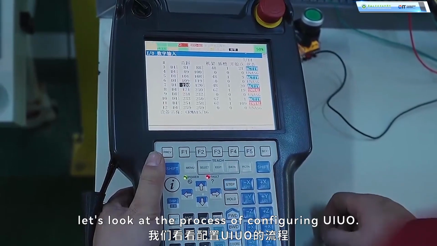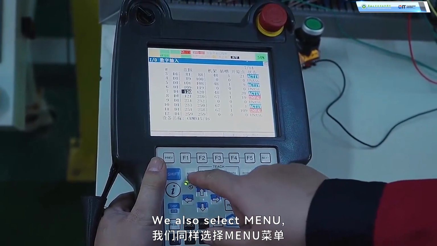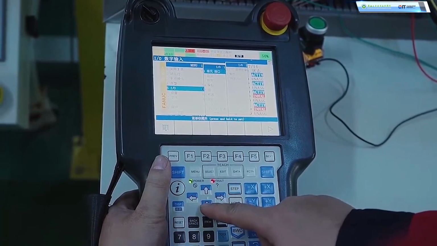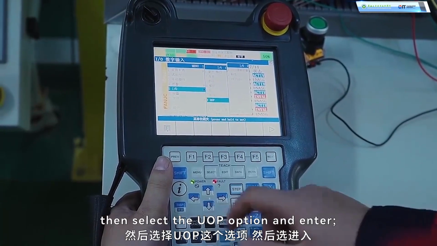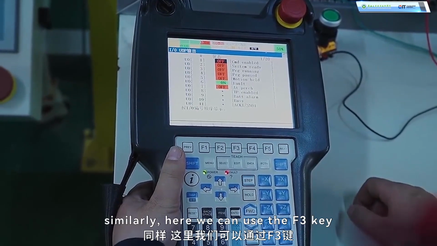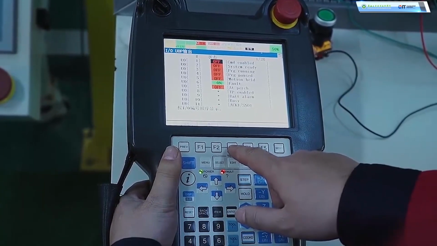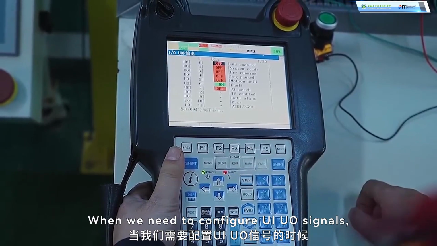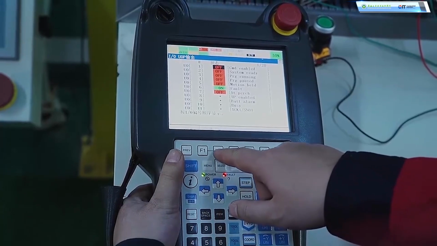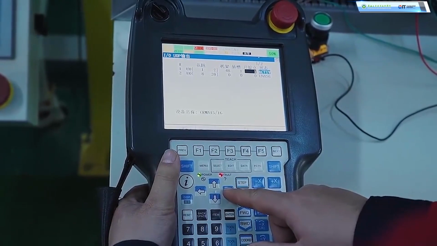Next, let's look at the process of configuring UI/UO. We also select Menu, choose I/O, then select the UOP option and enter. Similarly, here we can use the F3 key to switch between input and output port signals. When we need to configure UI/UO signals, we select Allocate F2. The specific configuration information is here.